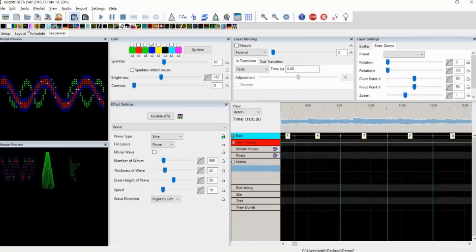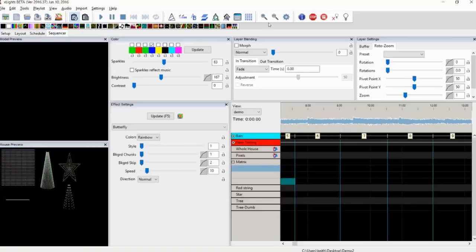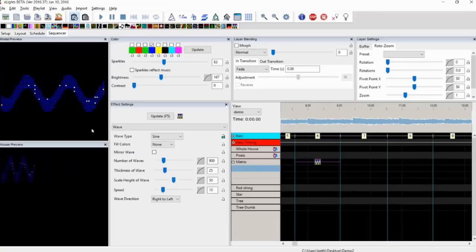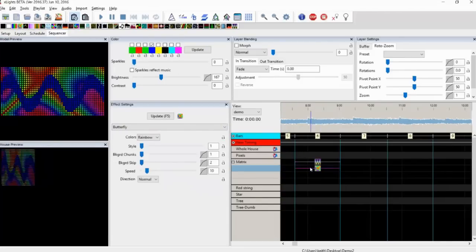So I'm going to show you that. I'm going to grab that waveform again. Let's put our wave on there. It's nice and thick. Let's get rid of the sparkles. We don't really need sparkles, but we'll put it on there and leave it blue. And then we're going to grab the butterfly and put it in the background.